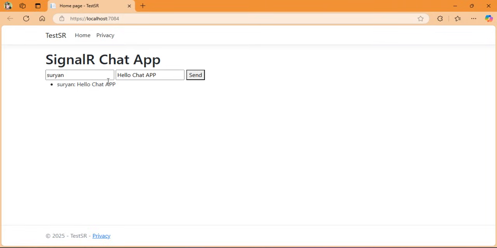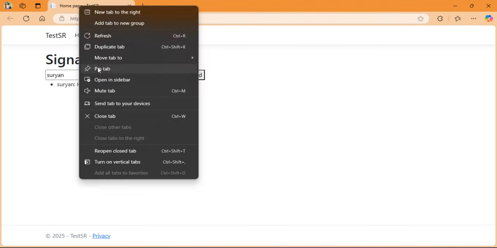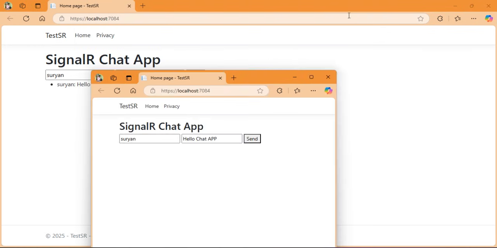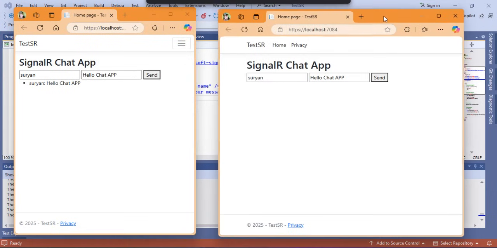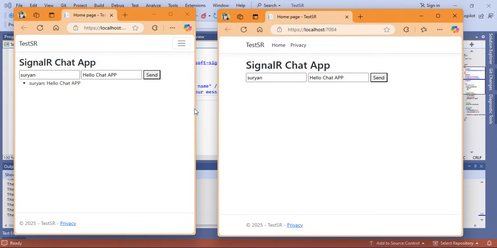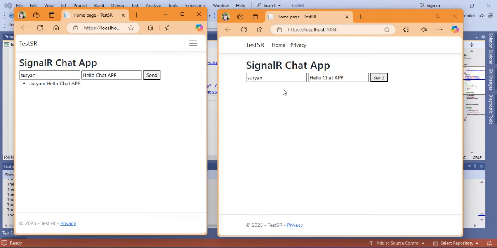Now the SignalR concept is that whatever data you enter, without polling from the client, it will update automatically to all connected client apps. How can we test it? We'll make a duplicate of this tab and take it in parallel, so now both are in different browsers. Let's say from this second browser I am going to add a chat message, like hello SignalR, and just click on submit.